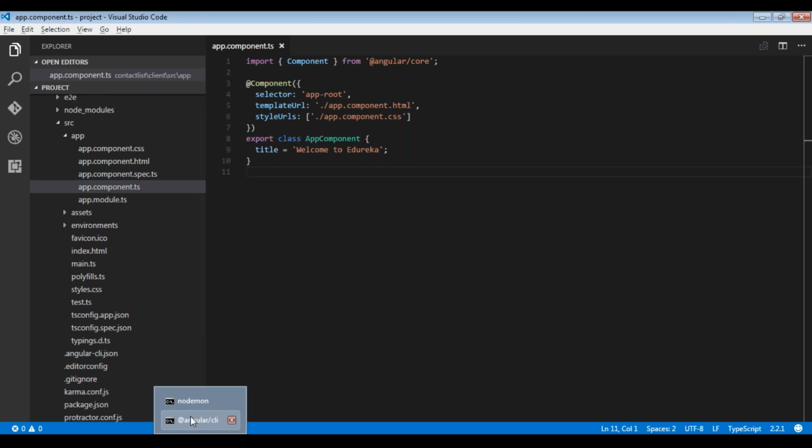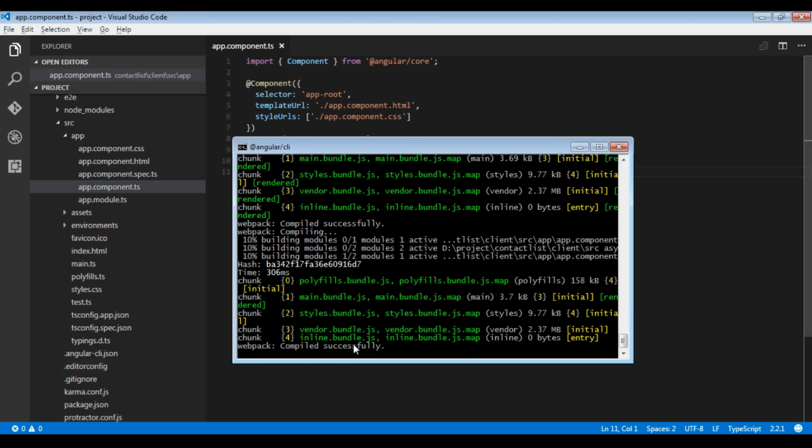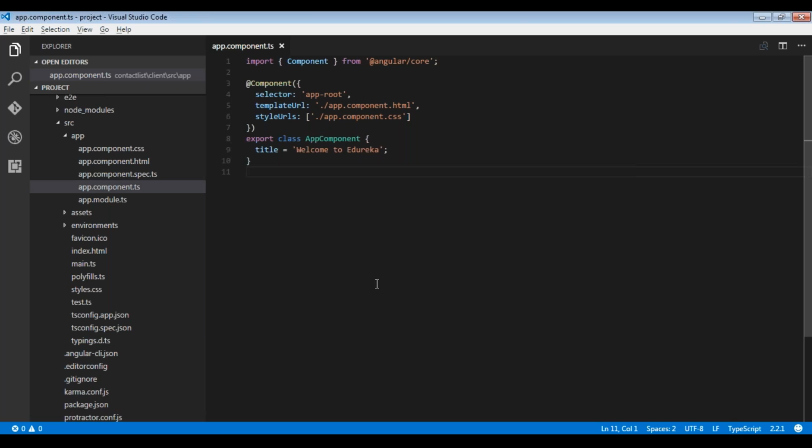So you can go ahead and check that. If you see over here, we had a change over here. So it recompiled and started the whole application. All these TS files are converted to JavaScript files, or transpiled to JavaScript, and then are rendered.